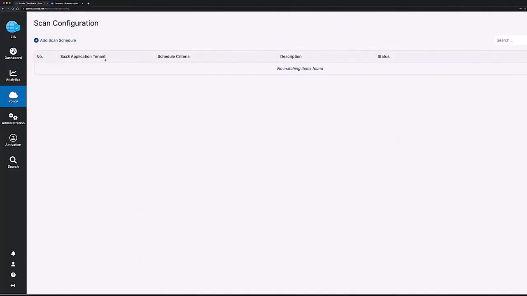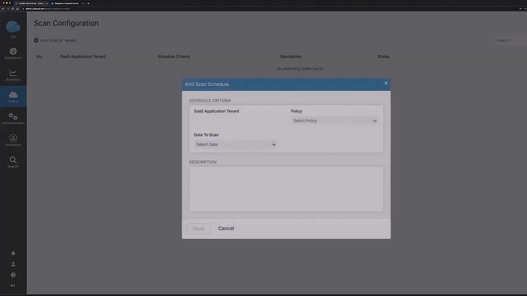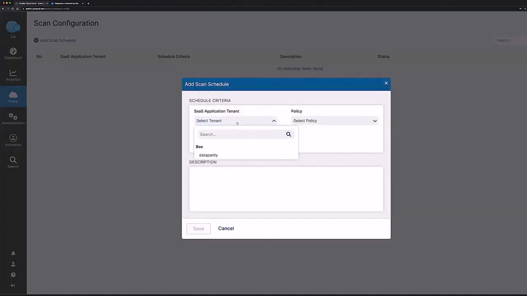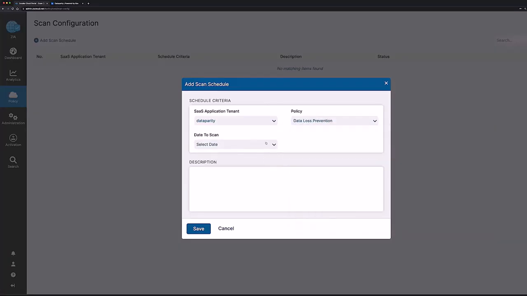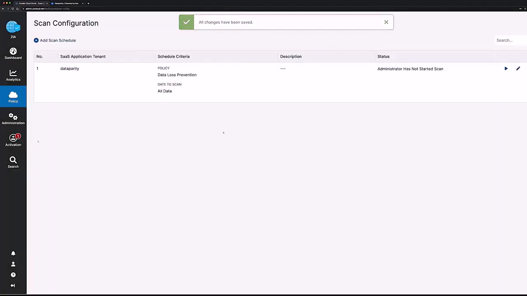So scan configuration defines when the scanning will occur. So I'll create a schedule, I'll select that data parity tenant and that policy that I just created, and I can make some decisions on where to scan. So I can scan all data, data after a certain time, new data only. This is the initial scan, so I will scan all data, but I might want to scan more periodically for new files or whatever. So let's click save on that one, and I can activate that change as well.